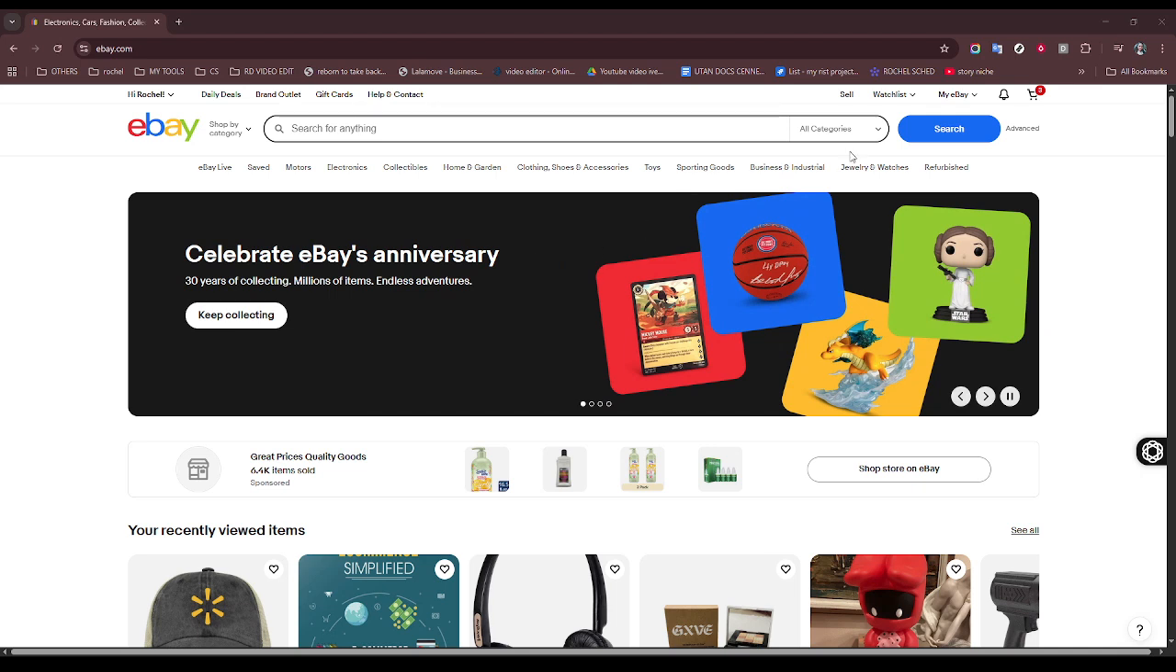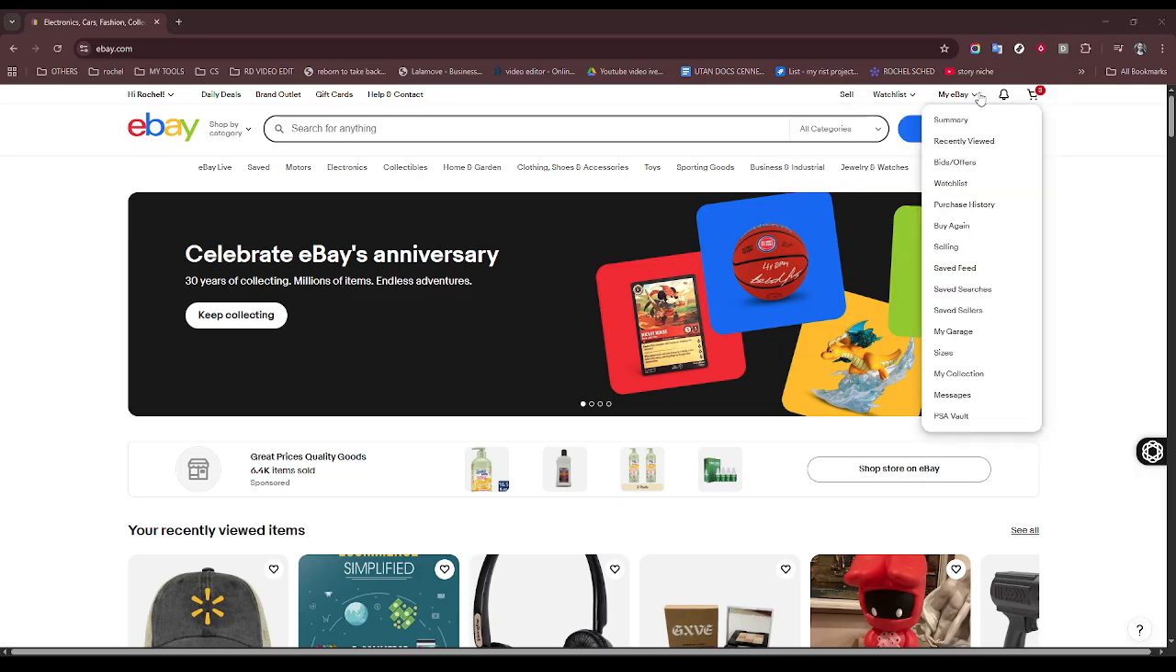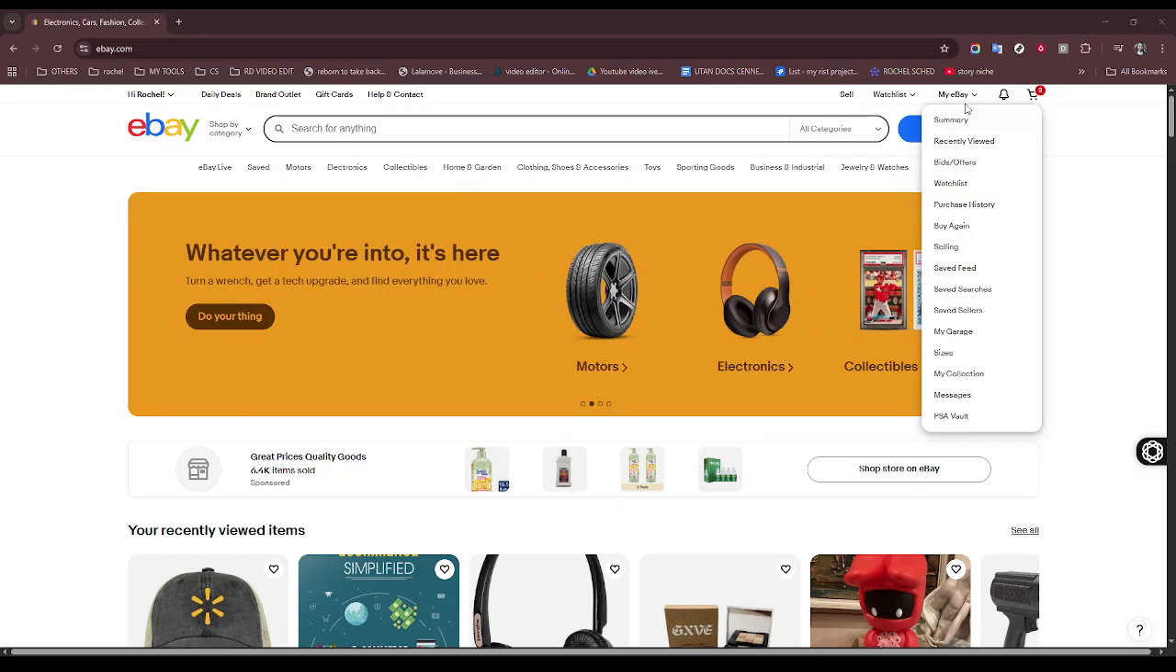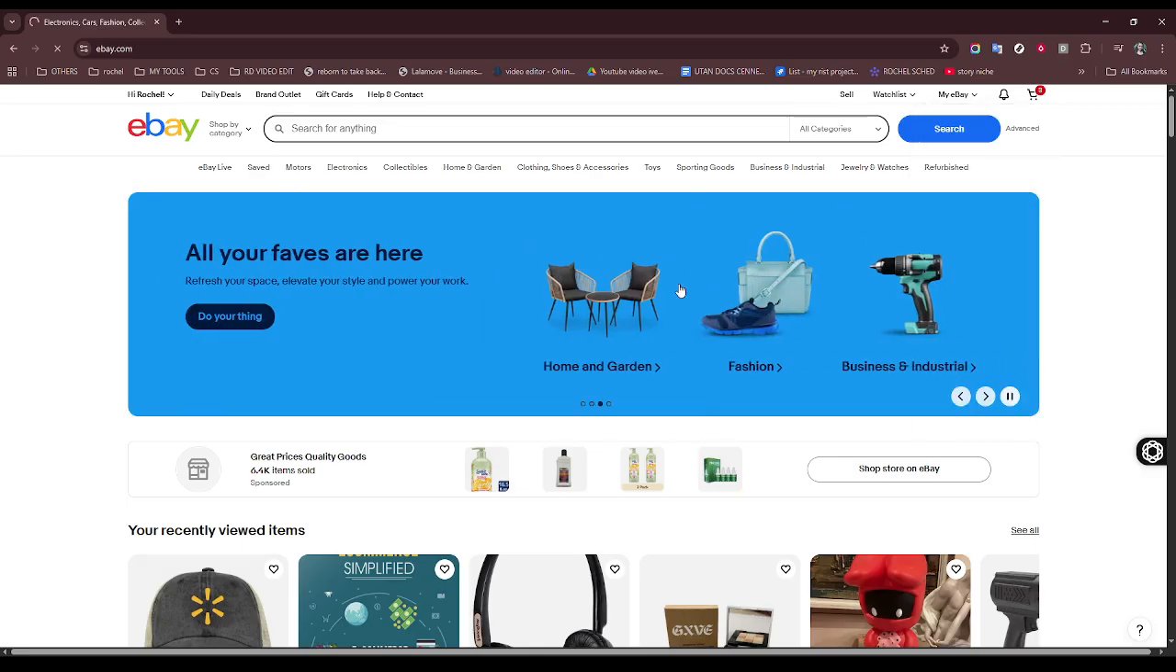Next, you'll need to visit your sold items section. To do this, click on My eBay located at the top right of your screen. From there, you'll want to select Selling and then click on Sold. This will bring up a list of all your sold listings, making it easy to locate the specific sale you want to address.